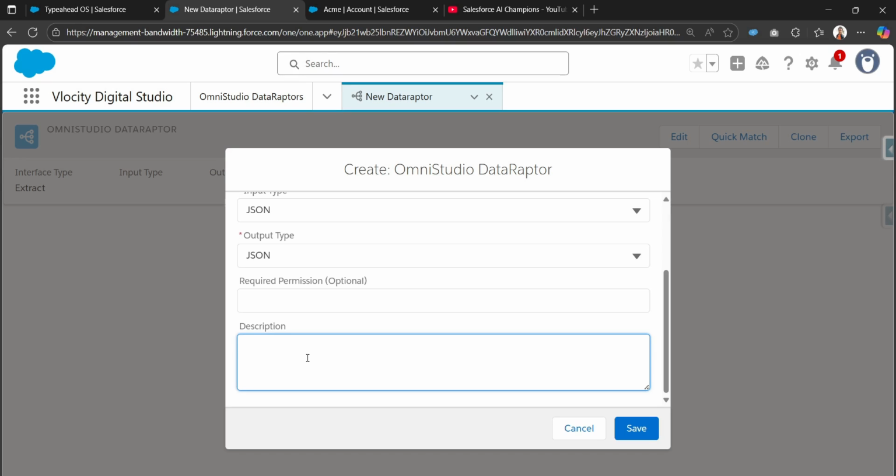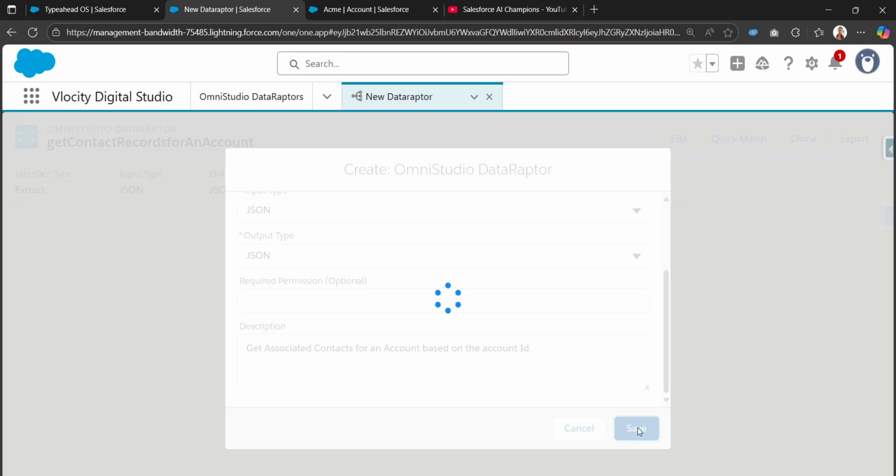So the description I'll be providing is: get associated contacts for an account based on the account ID. So I'll be clicking on save.